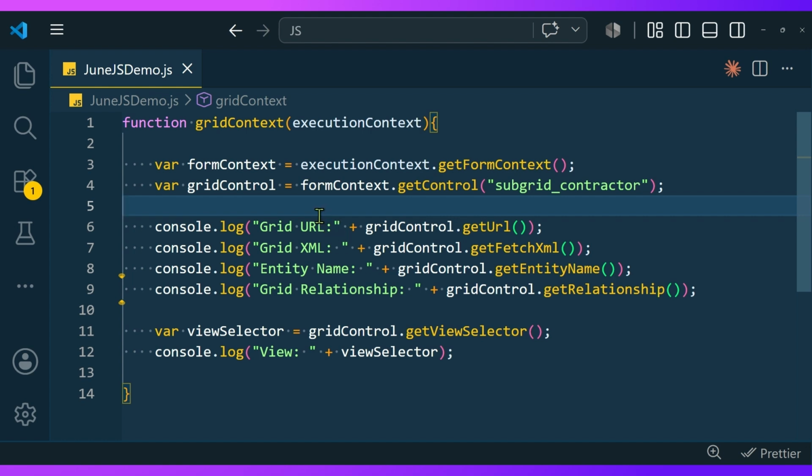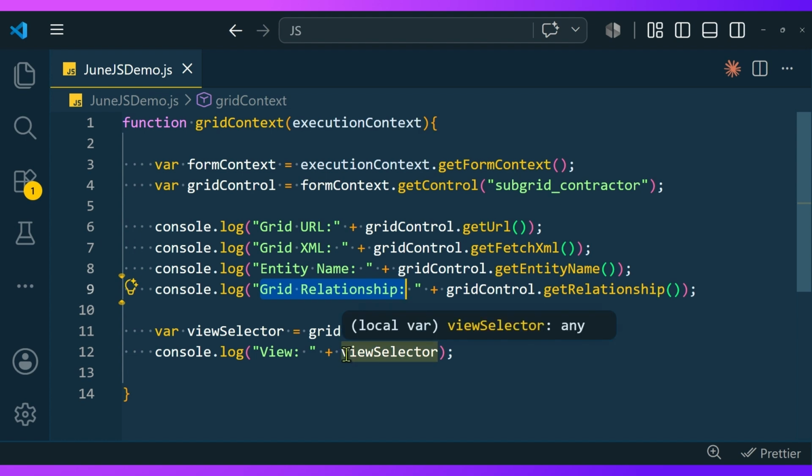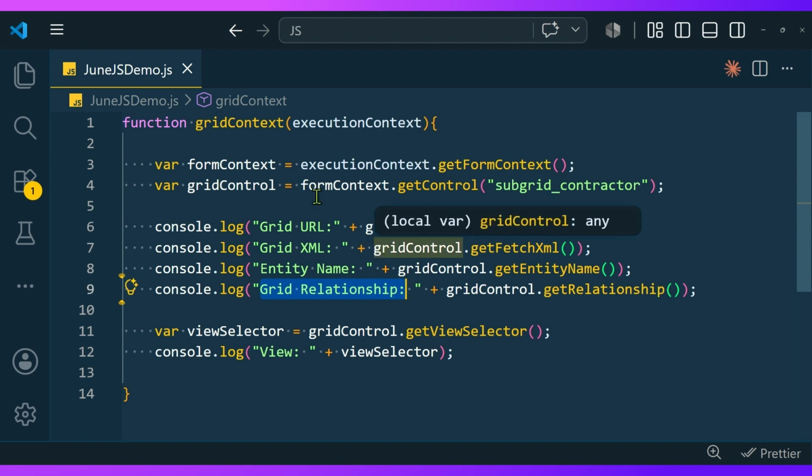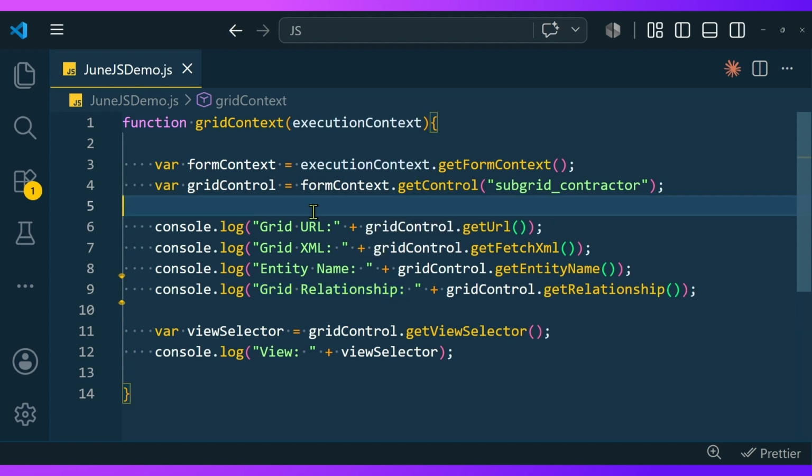I just wanted to show you how you can extract the grid URL, how you can extract the grid XML, get the entity name of the grid value, get the grid relationship, and also the current view in which the grid is getting rendered. So that's it, folks. This is how basically you can perform some grid or subgrid operation in Power Apps model driven app using JS.